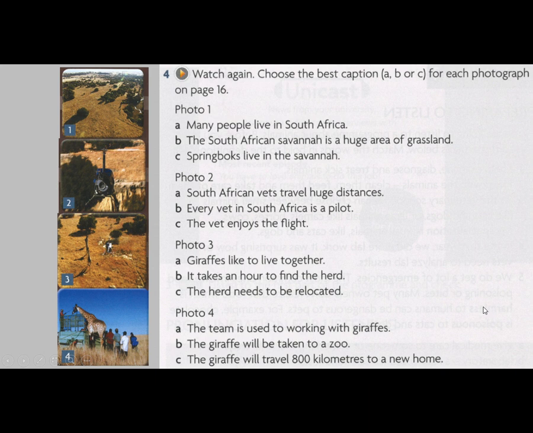Another exercise. So again, please stop this video. Watch the video again. Watch the wildlife conservation video again. Choose the best caption. So look at picture 1, photo 1. There are 3 titles, 3 captions. Which one is the correct caption? Look at photo 2. Which one is the correct caption? Photo 3, which is correct? Photo 4, which one is correct? Stop this video, watch again, and choose your answers, and then come back for the answers.